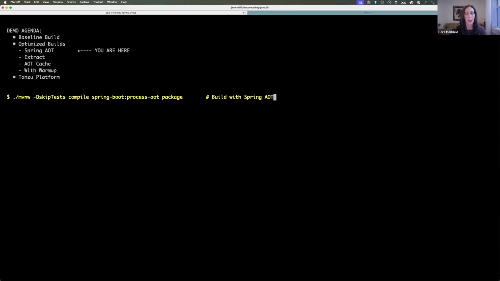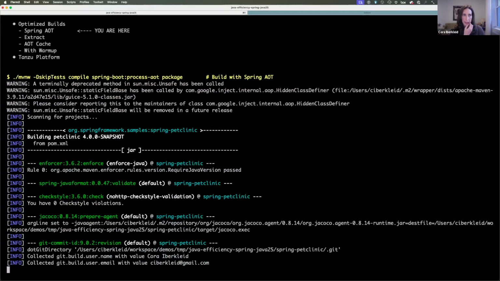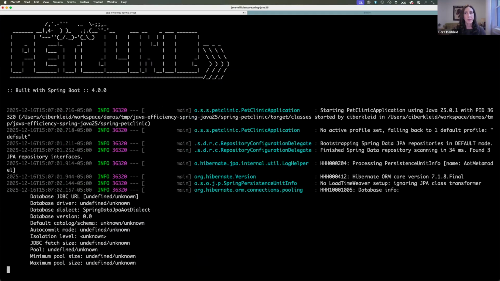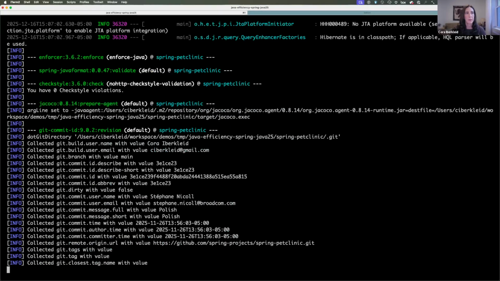All right, so let's go one by one. So we have to do the Spring AOT first, because that information will get bundled into the jar file. So here, all we have to do is say, recompile the jar file, and this time tell Spring Boot to process the AOT, and then package the application. So we'll give it a second to do that. And we're going to have a new jar file as a result.